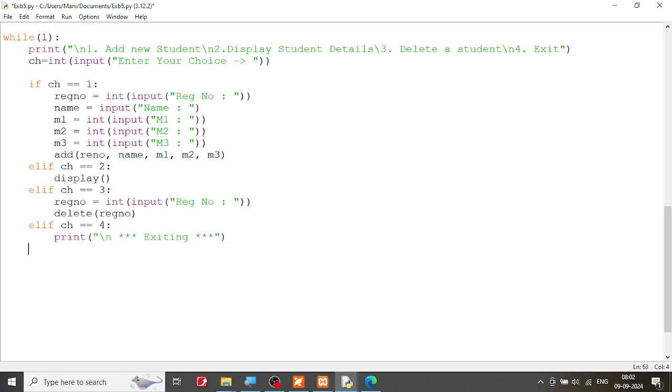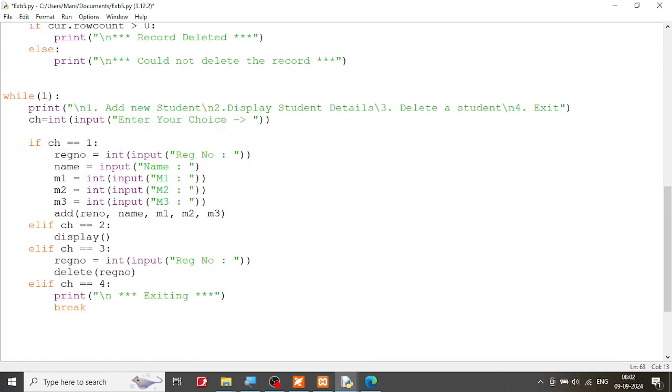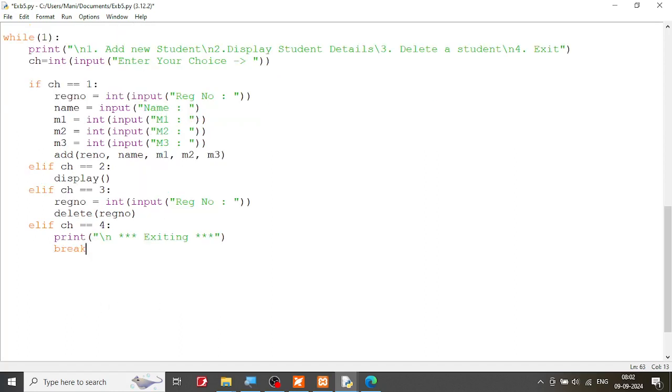And what if somebody types 5, 6, 7, 8 and so on? Remember, it's not over. You have to break the while loop. Remember, if you don't break this while loop, it will come back. So when I say break, I am actually breaking the while loop. And then if the person has typed any other number, I'm going to say wrong choice.